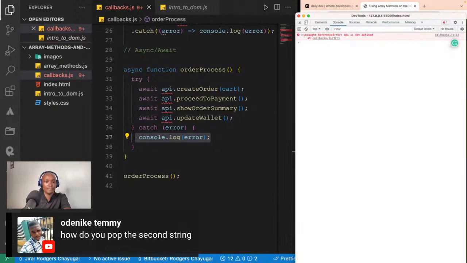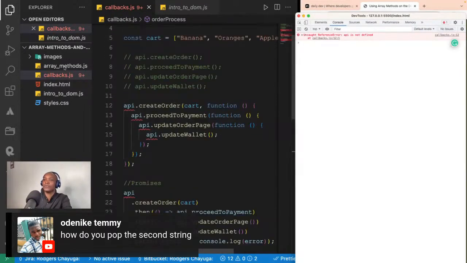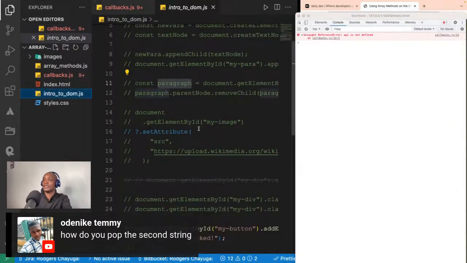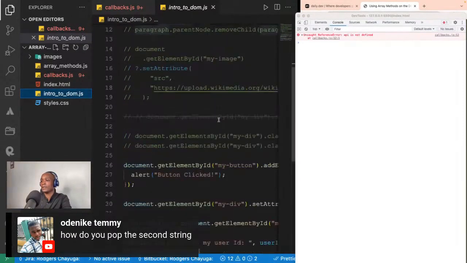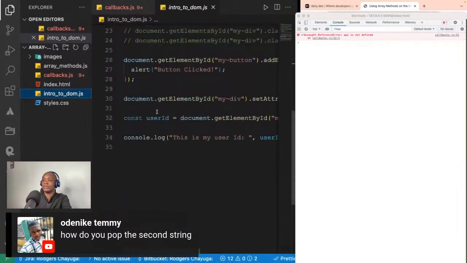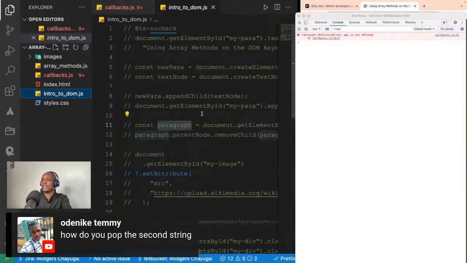Next question. How do you pop the second string? Where was it? That was in the introduction. Going back to it. Introduction to DOM. Did I delete it? Oh my god. I deleted it.